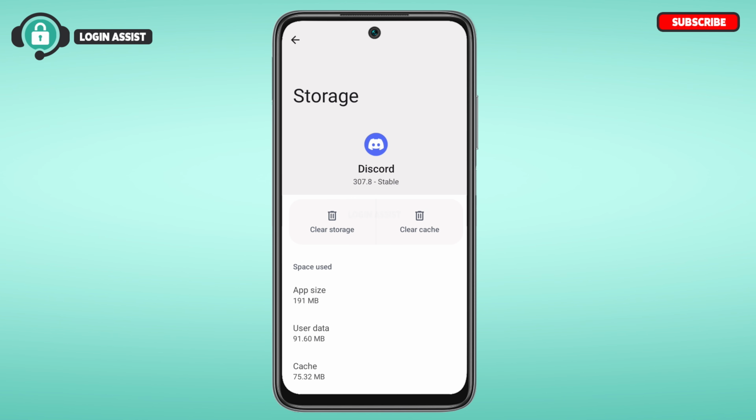Once you do that, you'll be led to the storage interface of Discord. You'll be able to find two options over here, clear storage and clear cache. Simply tap on this option, clear cache, that you can see on the screen. Now simply try opening the Discord application and it should open.